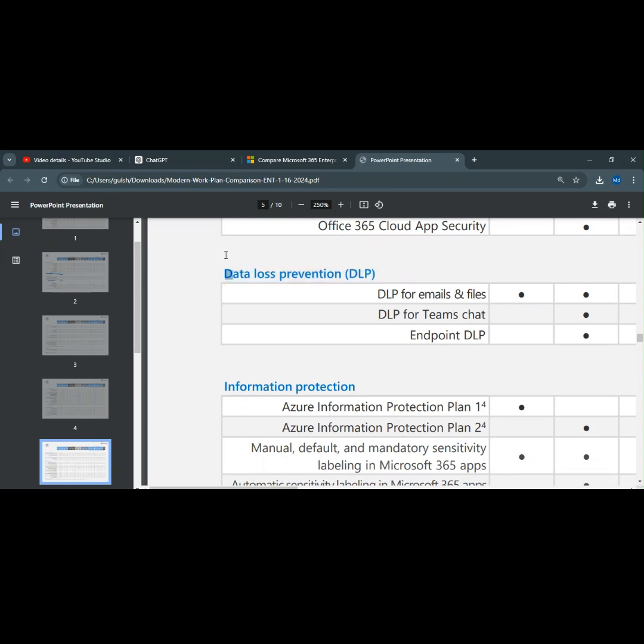If you are protecting your organization's critical data, DLP is the part that can help you prevent crucial information from being shared outside the organization without your permission. It will help you in email and files.